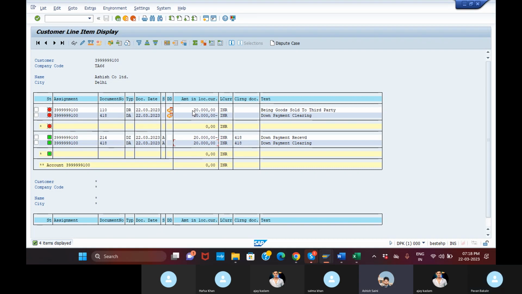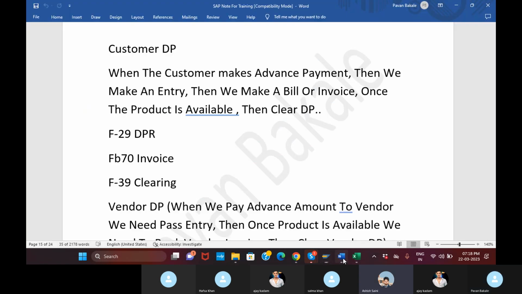First, we make the down payment and then the invoice and then clear it. First we receive the advance down payment. Sometimes the invoice will already be there. Sometimes what will happen? Now I was not having an invoice, so that is the reason I created one.